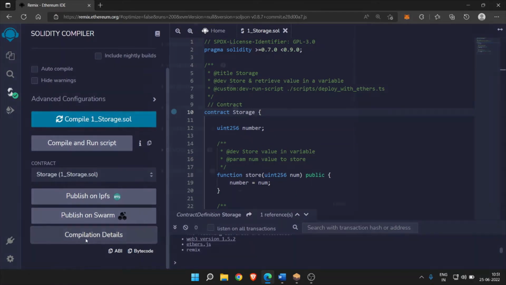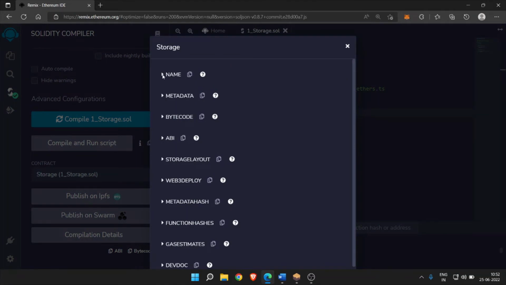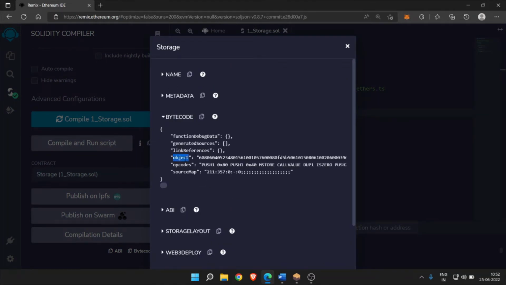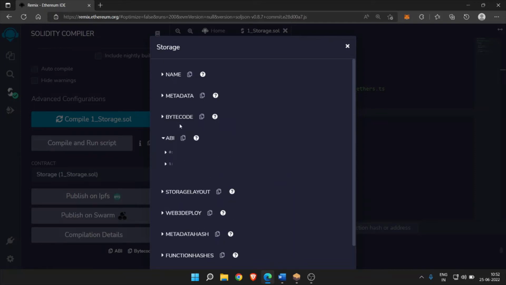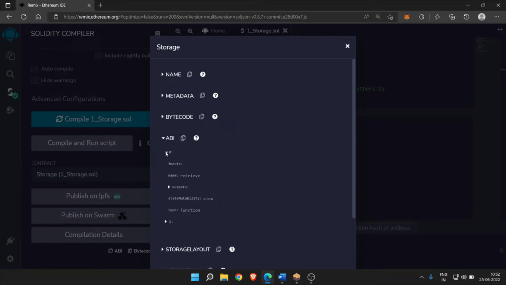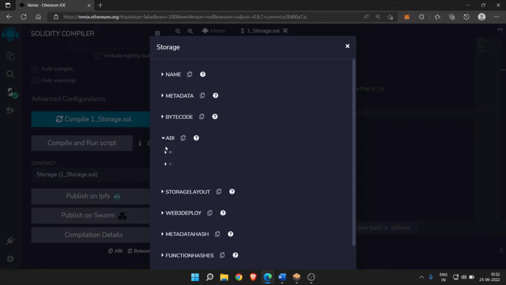Then you can find the compiler details, the compilation details. Here the name is there. Then we have the bytecode and metadata. In bytecode we have the object and opcode. So we can go through it. Then we have the ABI. You can check all the compilation details over here.